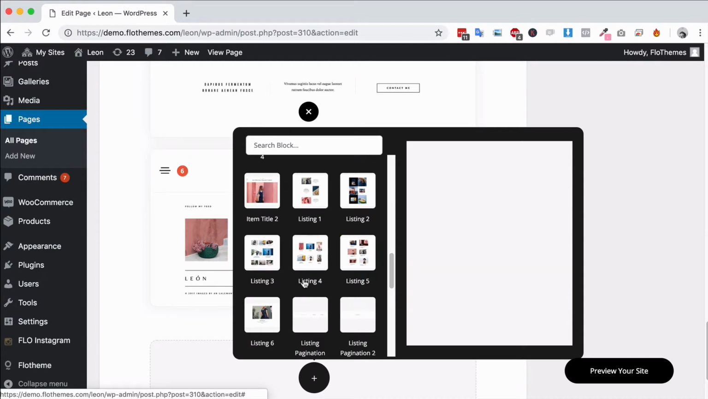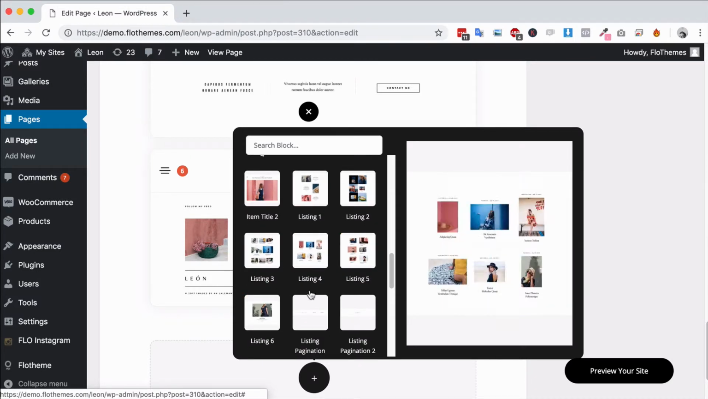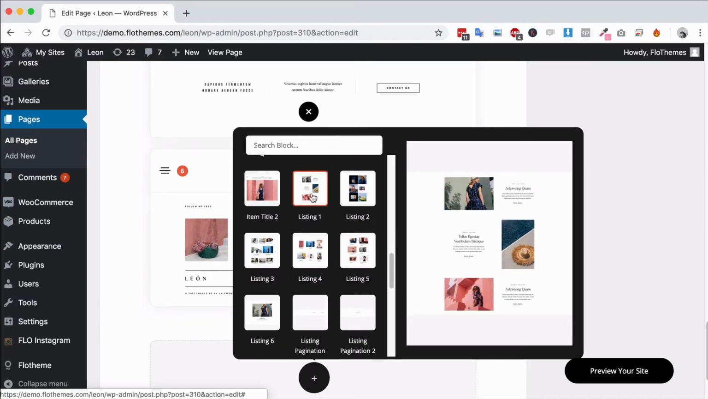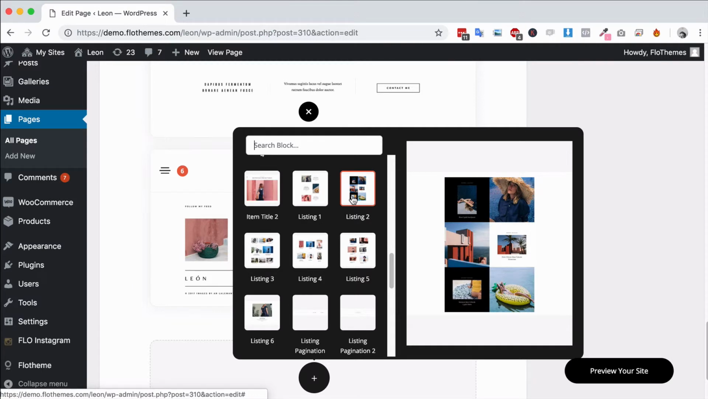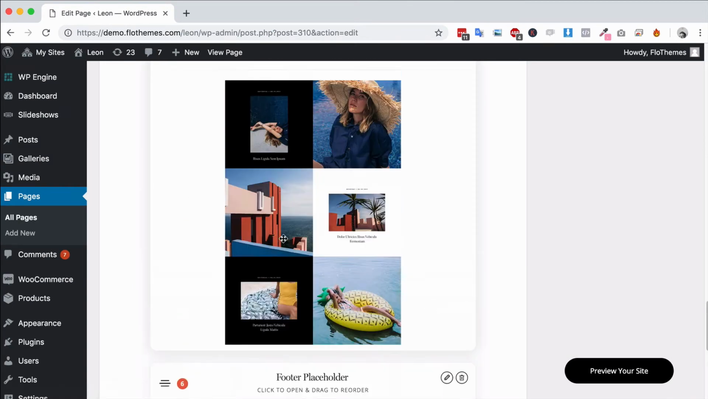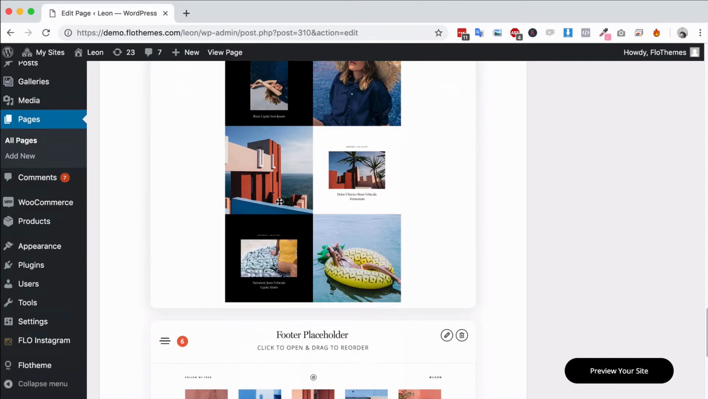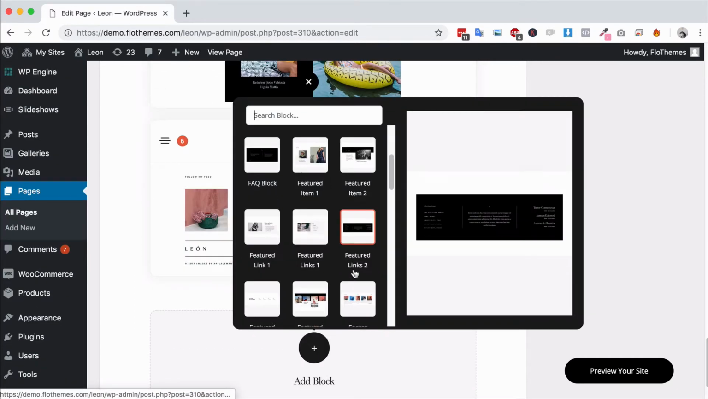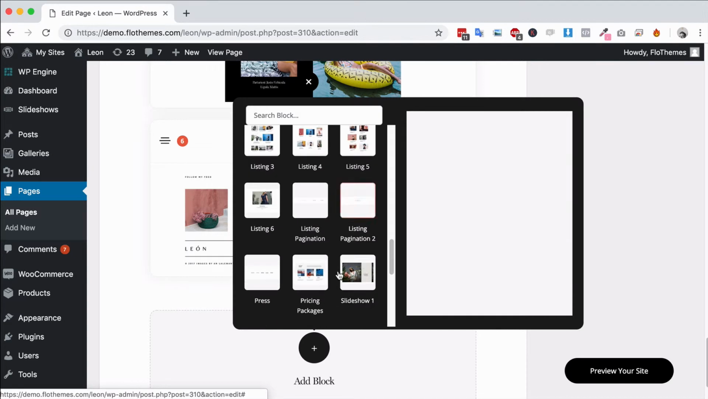And there are 6 different listing layouts available too. In the listing layouts, you also have different options for the blocks, including the number of posts that are displayed, etc. I'll add one and we'll look at it as well in a moment. And just note that whenever you add a block, it will always go above this footer placeholder. So after listings, we have the pagination. If you wanted to add previous and next pages for your blog page, you would add pagination.